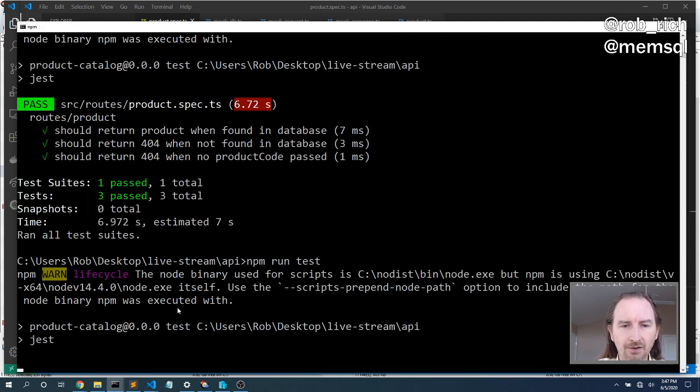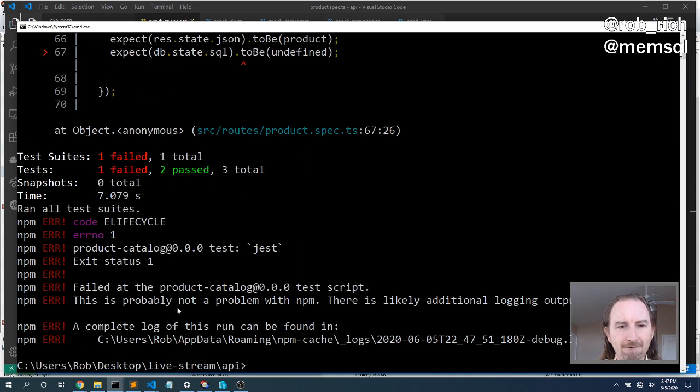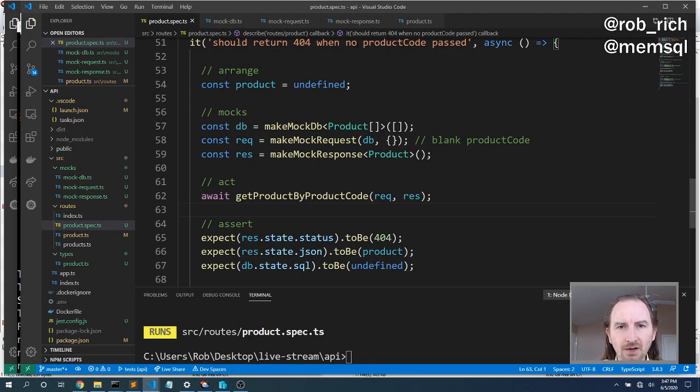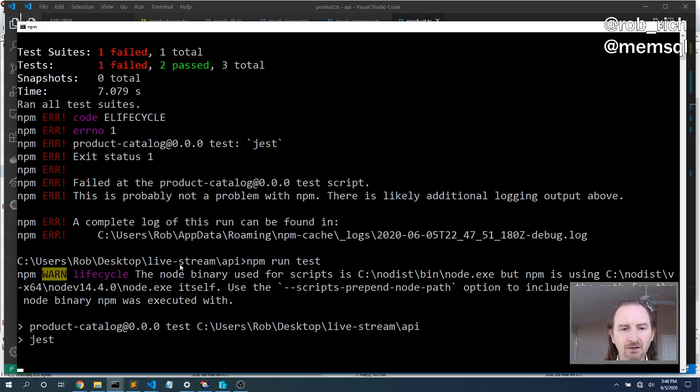But now let's run our test. TypeScript compiles. Two passed and one failed. It wasn't undefined. It actually did call the database. So let's go take a look at that. Because it fell through here, it actually called the database and returned not found. So what we found in our test is we actually need to return there. That's cool. Let's fire up our tests again.